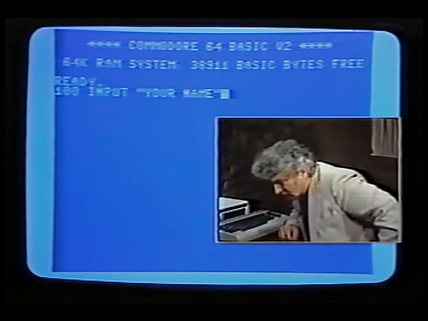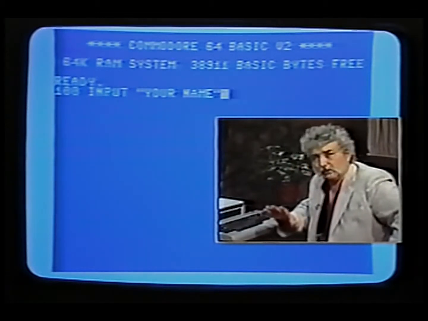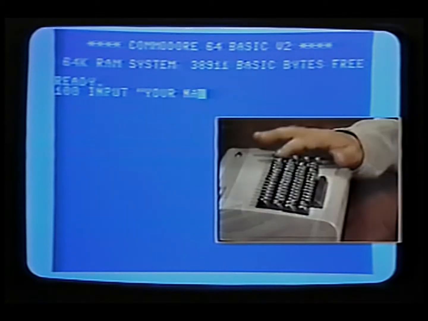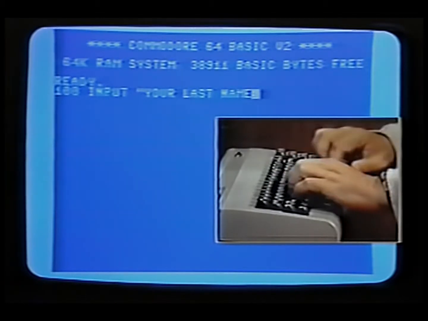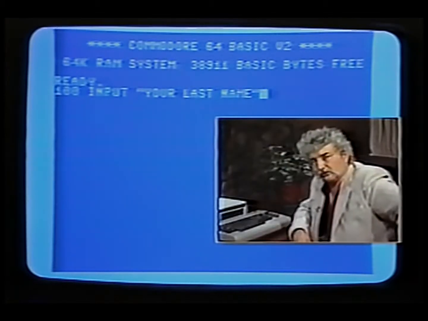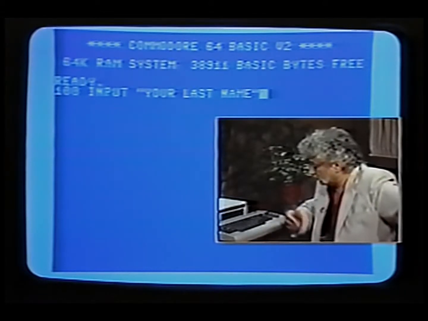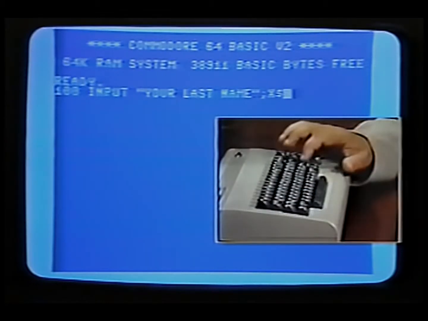Now, what happens if you make a mistake? Well, the easiest thing, if you haven't pressed return, if a line isn't in yet, then you can use the delete key and go back, and you won't have to worry about the mistake. It will never have been entered into the computer. Okay, now we can finish this line, and when it's finished, then we press return.